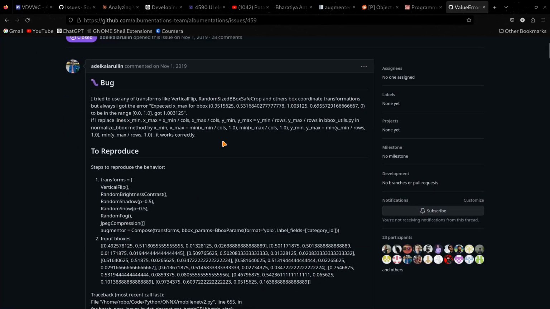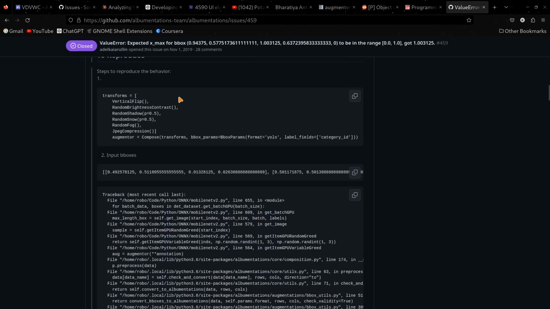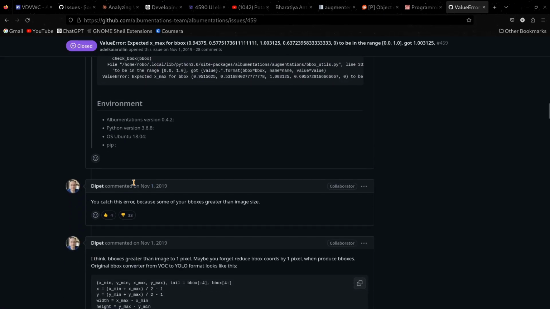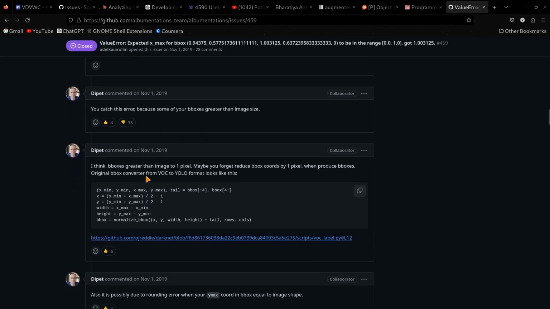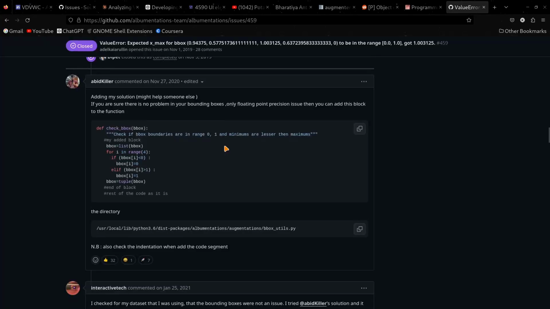So this guy was also facing the same issue, and then he's just telling him to use markdown messages so that it would be much more understandable. I think his native language is also not English, you can see that is apparent. And he gave us a solution that we have to do this while normalizing or augmenting the bbox coordinates, but I tried this and it didn't work either.